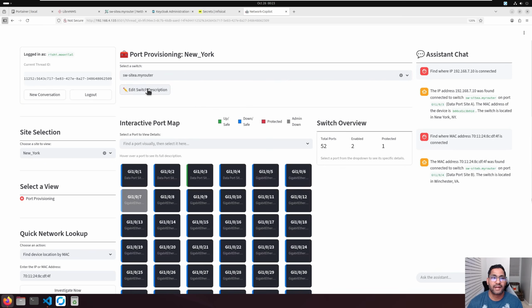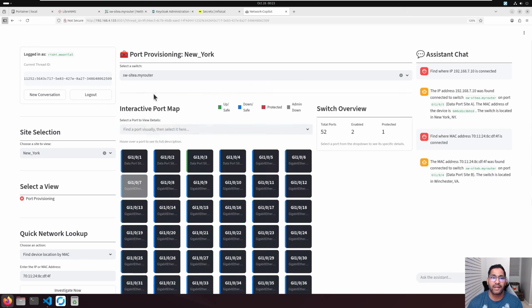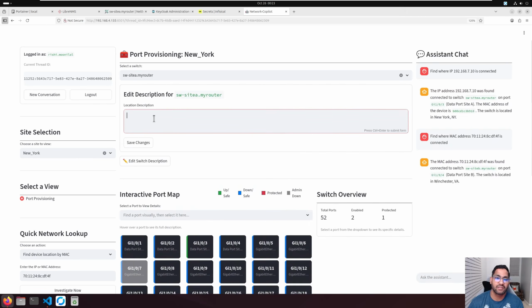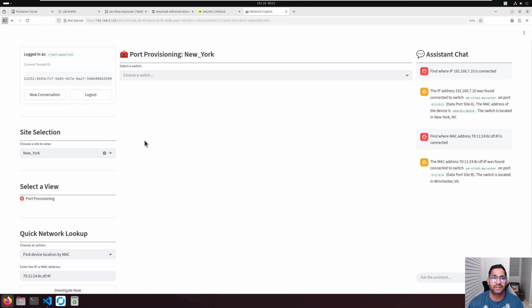Okay, so now it gives you an option to edit the switch description. So for example, where the switch is located for easy identification. So let's do server room. Save changes. That way, if someone comes back to this instance, looks at it, they'll be able to know where the switch is located.